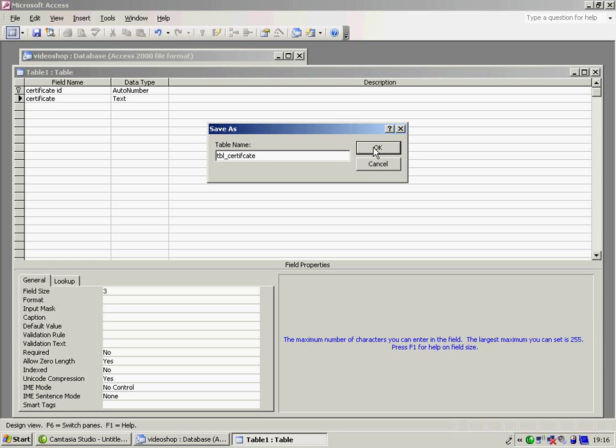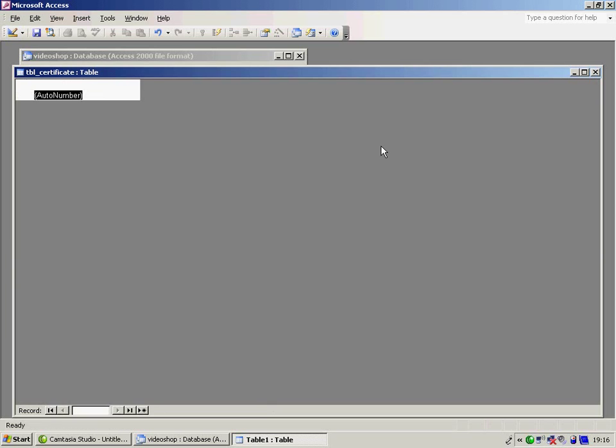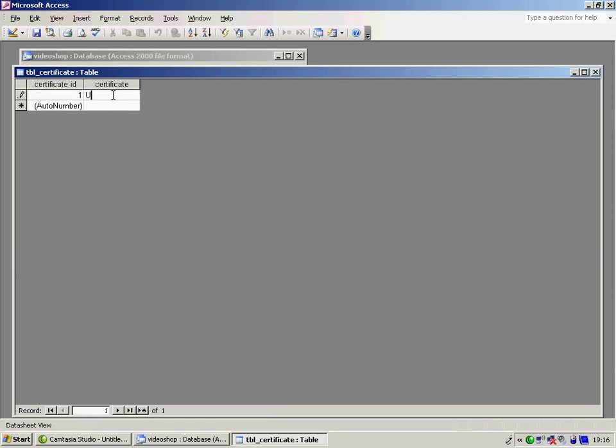And I didn't spell that right again. Certificate. There we go. Press OK, and of course the certificates go U, then they go PG. I think I'm right. It should go 12A, then a 12, then a 15, and then an 18.